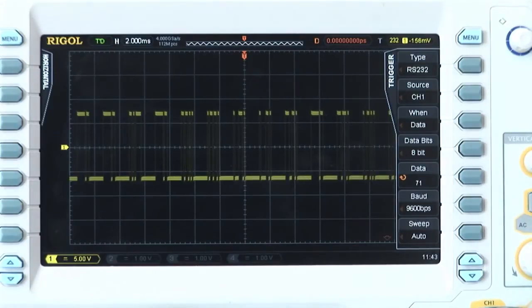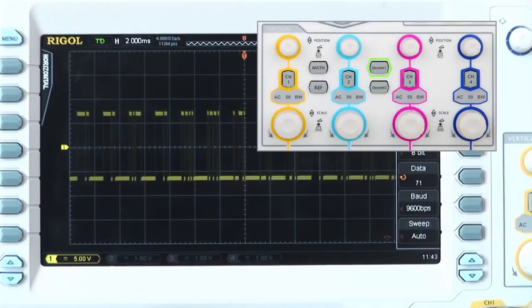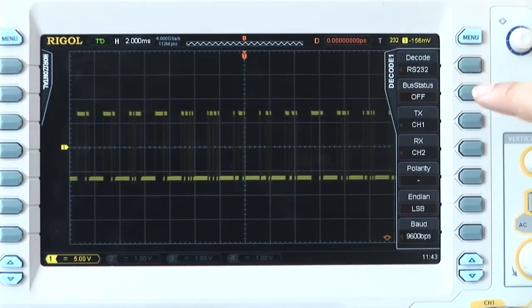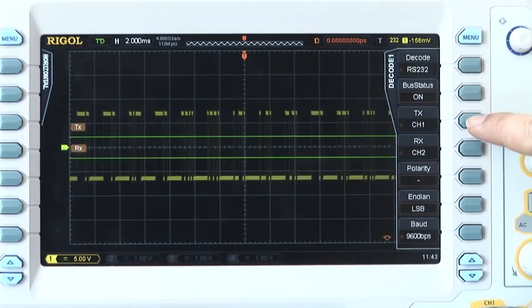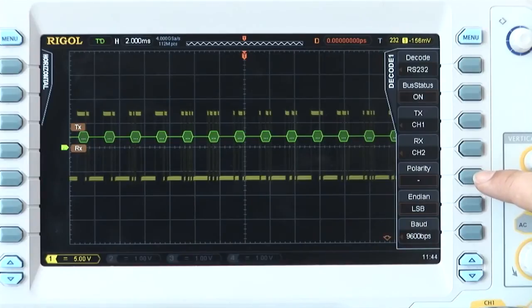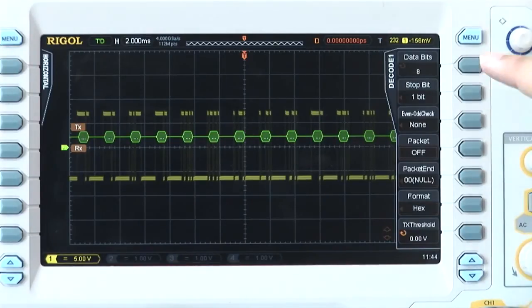After the signal is stably triggered, you can select the decoding functions to interpret the signal information and display it on the screen. Press Decode. Set the decoding type to RS232 to enable the bus decoding function. Set TX to channel 1 and RX to off. Set the polarity to negative. Set the baud rate to 9600 bps.